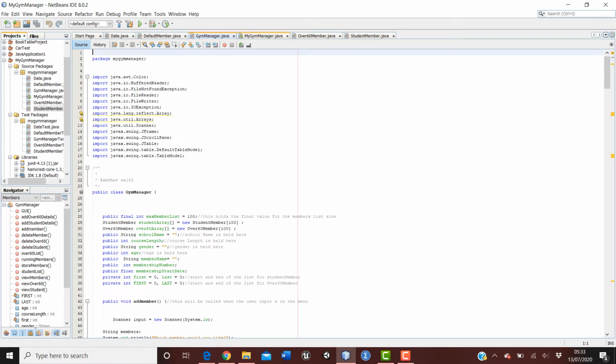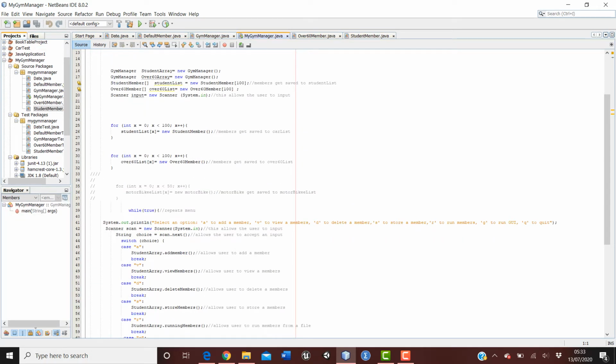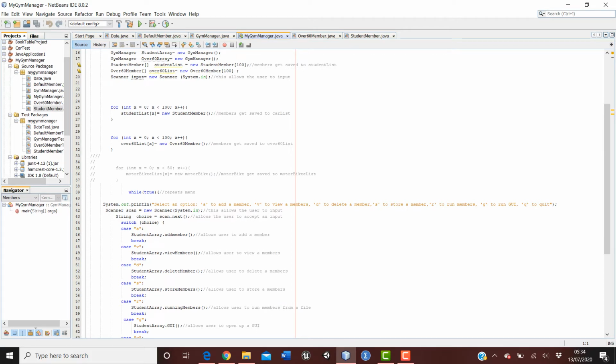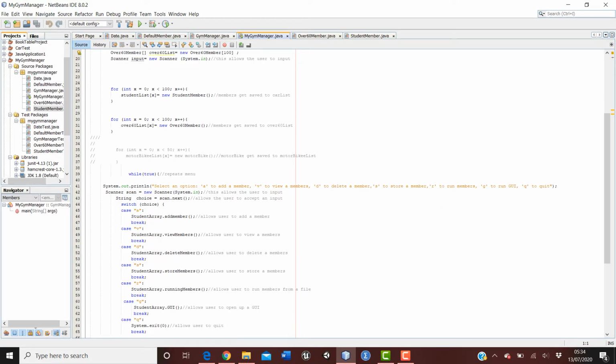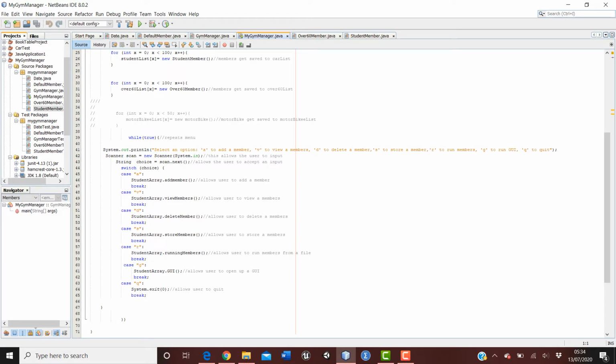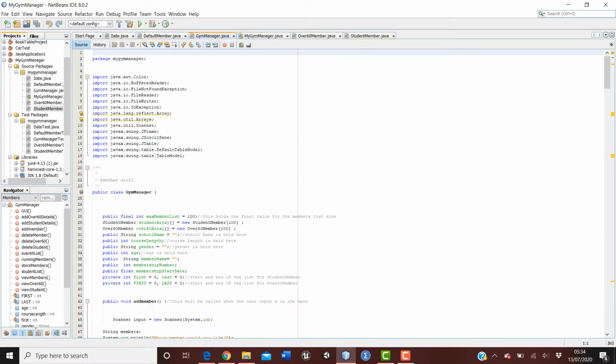Okay, so I have a main menu right here. I've got a while true which replays the menu over and over again, and I've got a bunch of different options for the user to choose: add, view, delete, store, run, and GUI, and then the last one, exit, which would be Q on the keyboard.